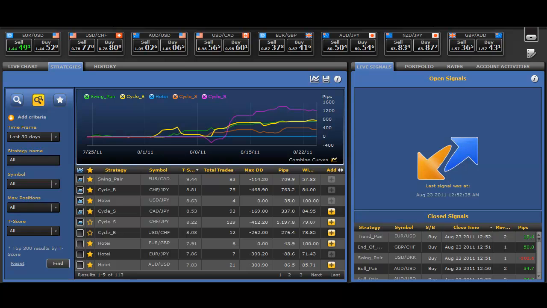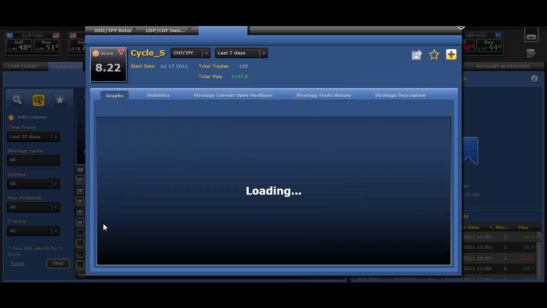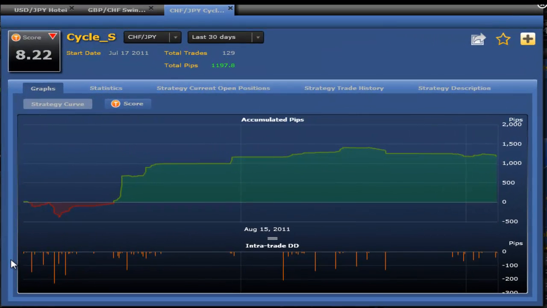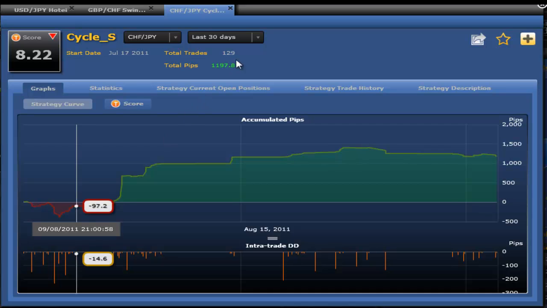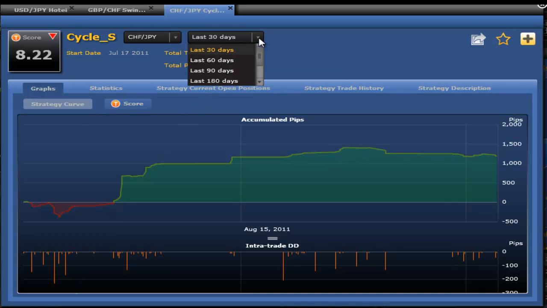Welcome to iClick and Trade. To view the strategy card, click on the Strategy tab. Click on the strategy you wish to view. The strategy card contains detailed information about the strategy. You can find details about the strategy since the day it was added to the iClick and Trade platform.